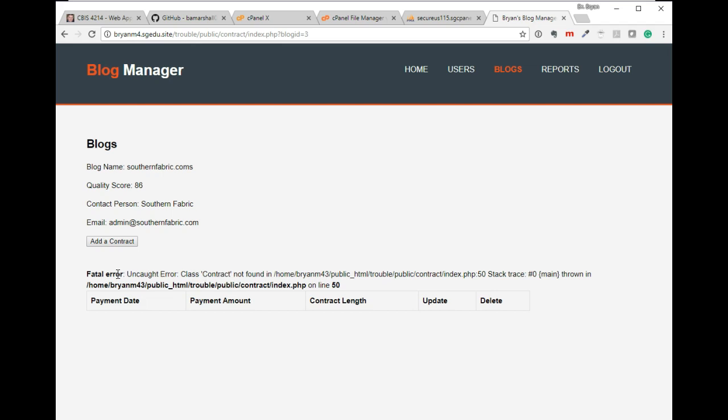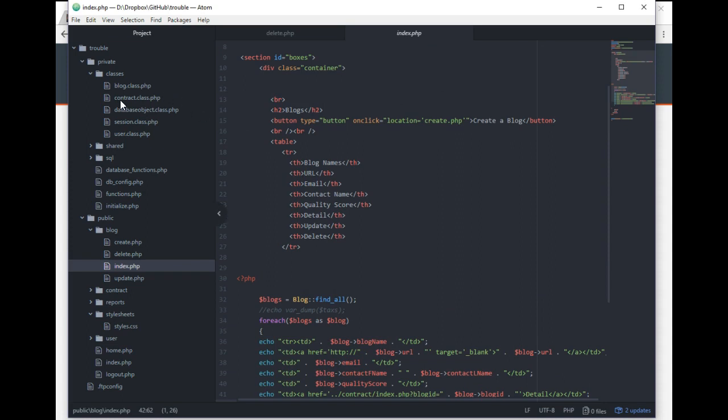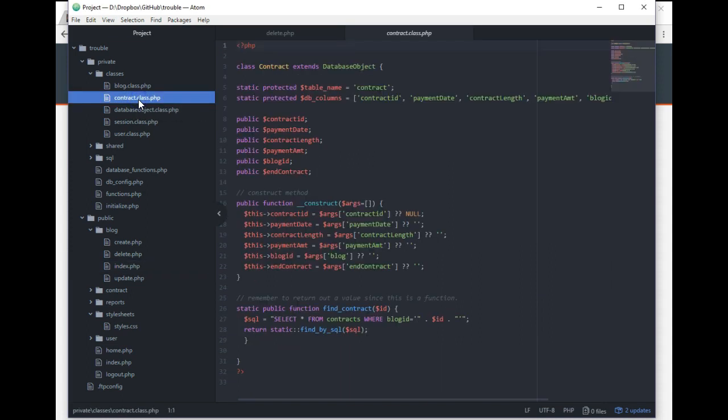So when you see an error like this, this is not a syntax error. This error is saying, hey, you're calling a class or calling an object that doesn't exist. So let's go take a look at it. Let's see if we've actually initialized that object. So we could see that it does exist. Here's contract, and it looks great.